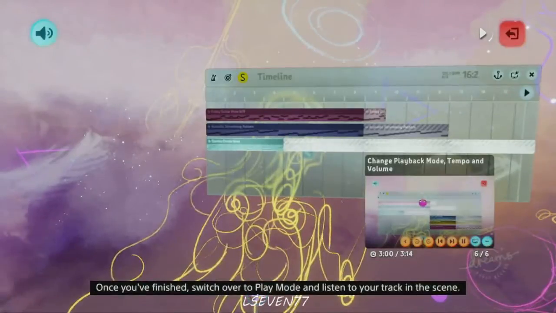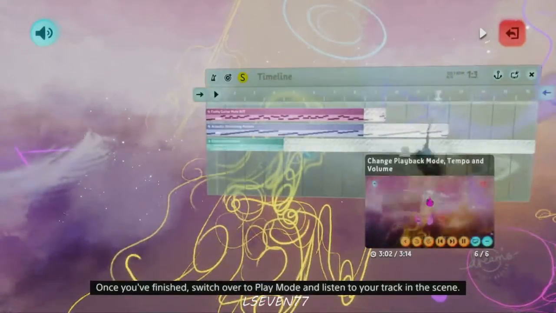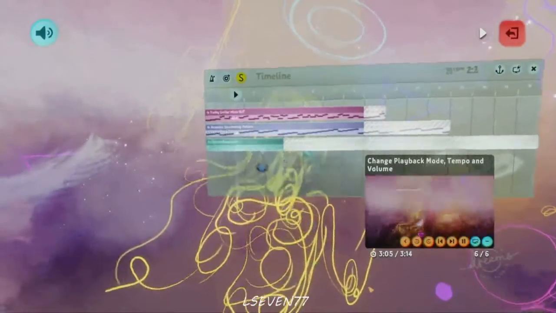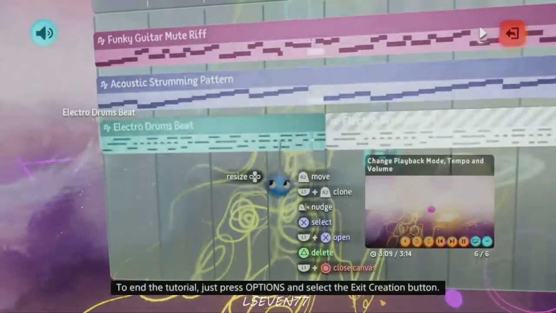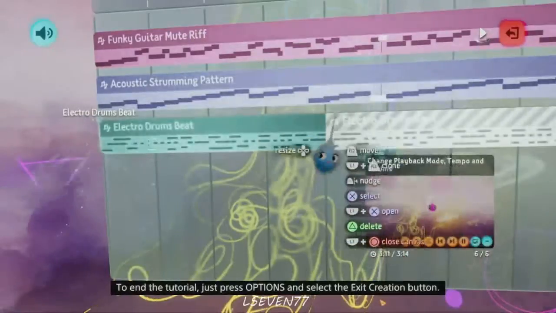Once you've finished, switch over to play mode and listen to your track in the scene. To end the tutorial, just press Options and select the Exit Creation button.